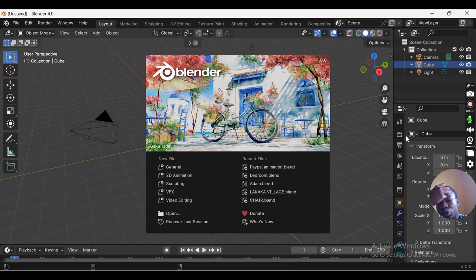This is what you will see when you first open your Blender. These are my recent projects on Blender. So this is the new file section: general, 2D animation, sculpting, VFX, video editing, and a lot more. So right now you're going to click on general.